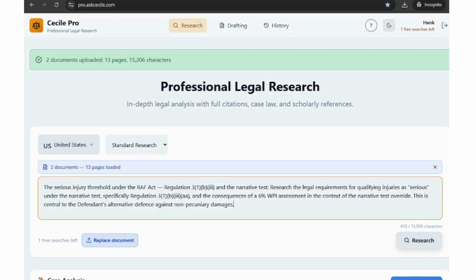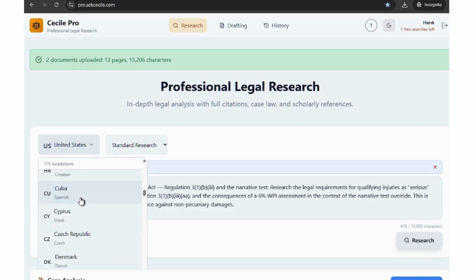and it will now run that query as a legal query and give you research search results based on South African law. Let me just choose South Africa. I'm not going to run the query now because I want to show you something else. South Africa, there it is.